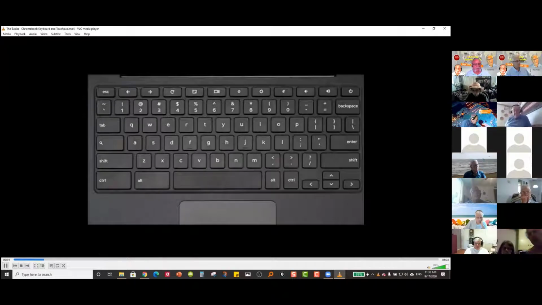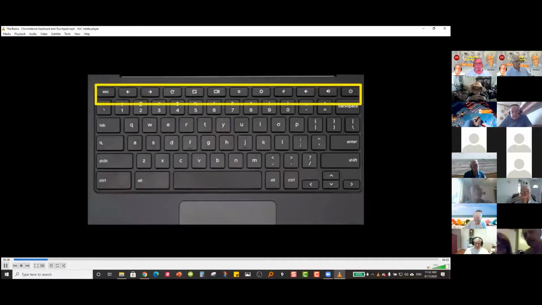Let's take a look at your Chromebook keyboard. In particular, let's look at the top row. Some of these buttons I'm not going to go over because you're going to be using it with a combination of a second button. I will talk about it briefly, but we're going to be looking at that more when you look at shortcuts and combinations.